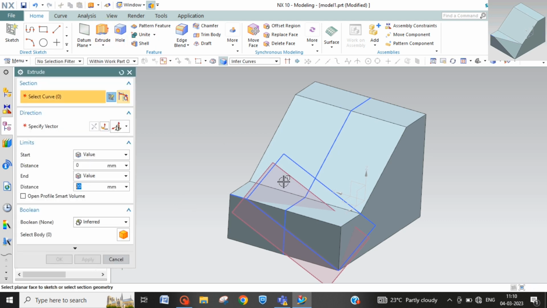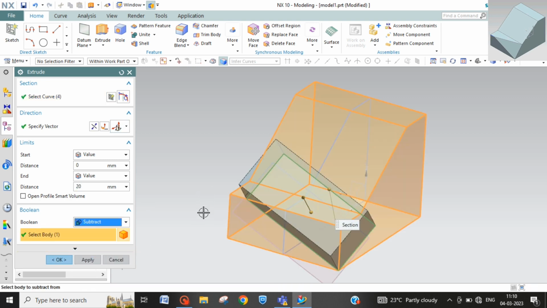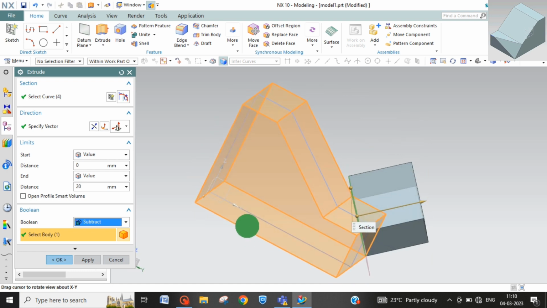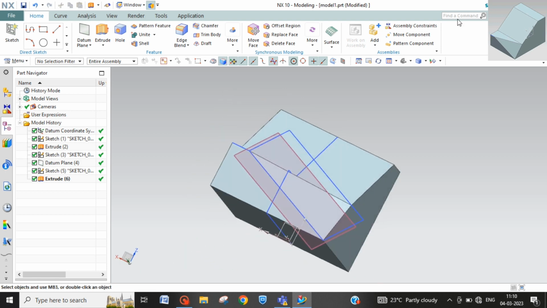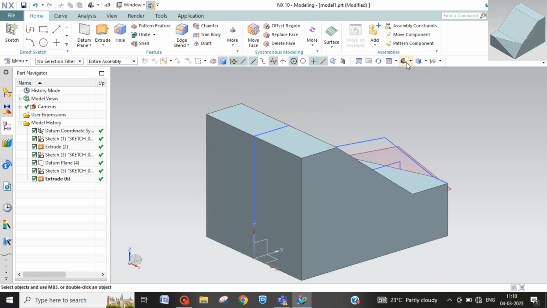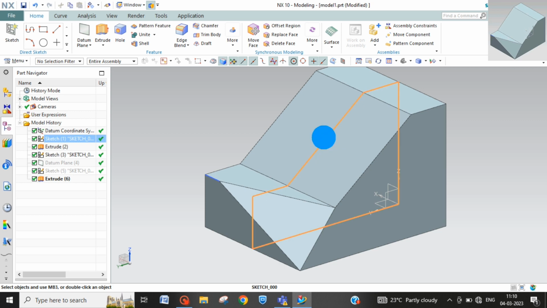So now extrude, select this curve. We need to subtract the material like this and okay. Making it isometric, take this and 180 degrees so that you can see this face. Now I need to hide this. Right click, hide, right click, hide, or else you can use Control B.